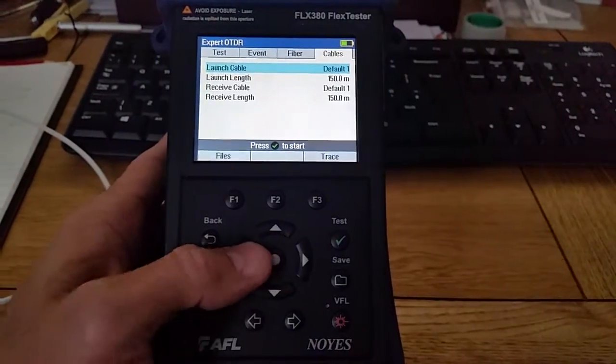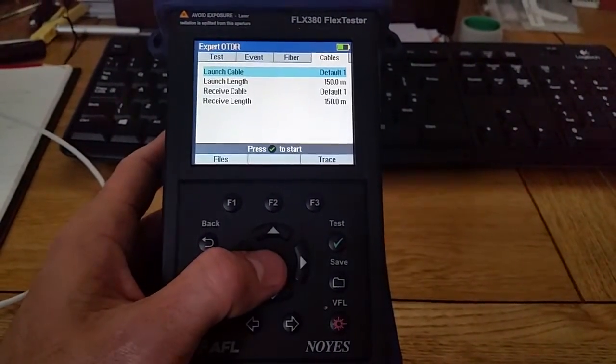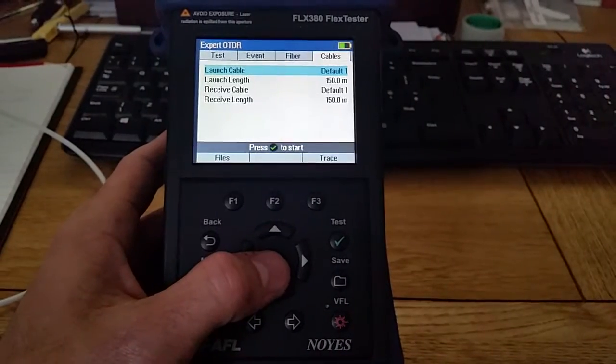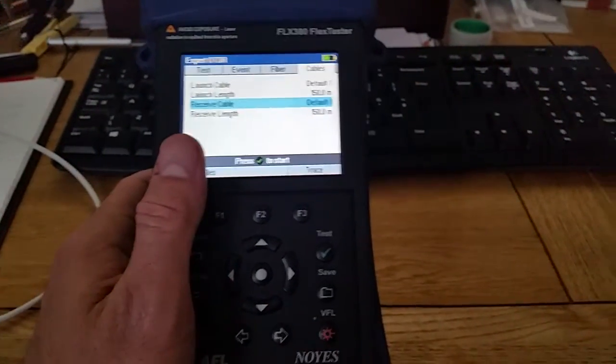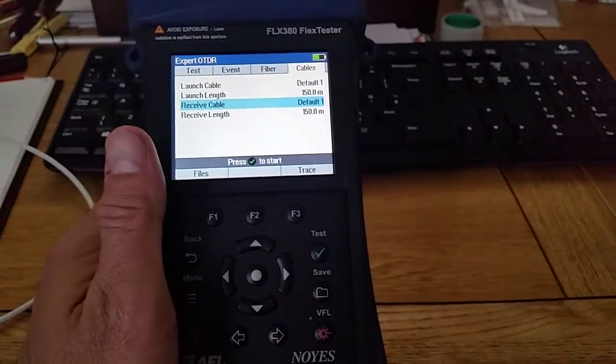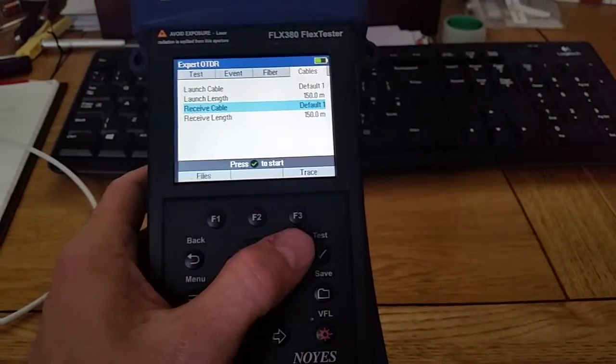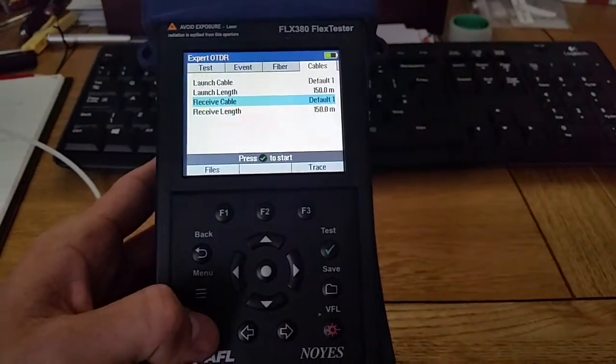Cables, default. You can change that. Obviously this is your launch and receive cable, so your launch cable is 150, receive cable is that, and go. I don't have anything attached, but that should do it. Have a look, have a play. Let's look at the results that should come up.